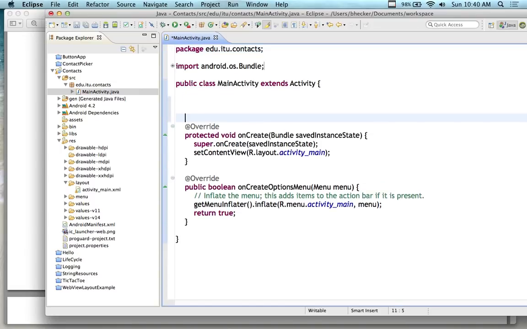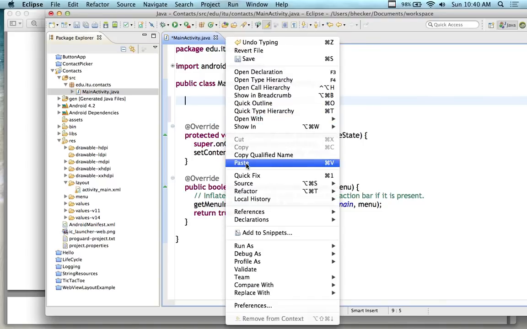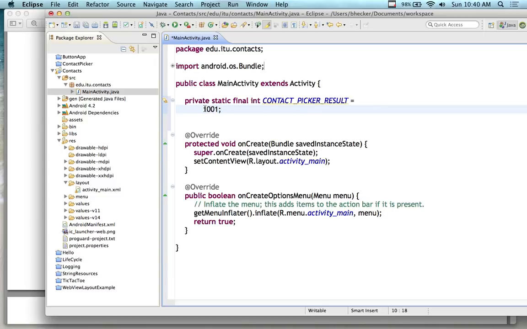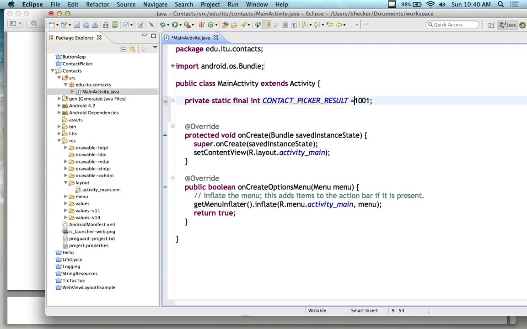I'm going to add a variable up here, and I'm going to paste it in from the code that I just copied up over there, and I'm going to get rid of this line return. Private static integer, it's an integer value. It's called contact picker result, so it's going to be the placeholder for the results that we're going to get out of it, and we're going to set it to 1001.